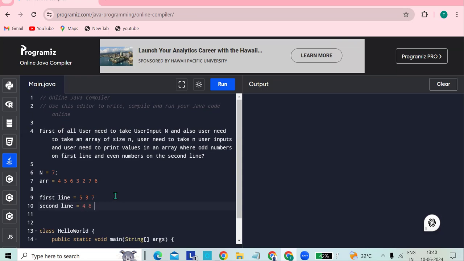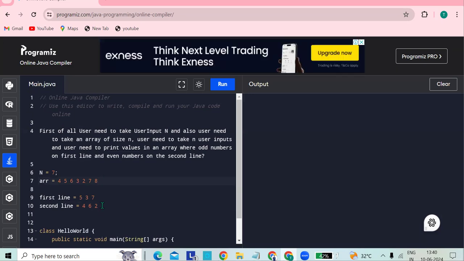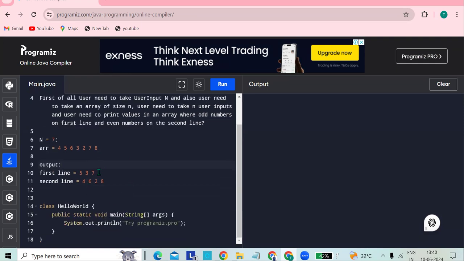6, 2, and for example, here I'll take 8. So 4, 6, 2, and 8. So this is how you have to print. So this is the output. So easy, right? So it is an easy problem. Just you have to print the first line as odd numbers, and second line you have to print the even numbers. That's it.